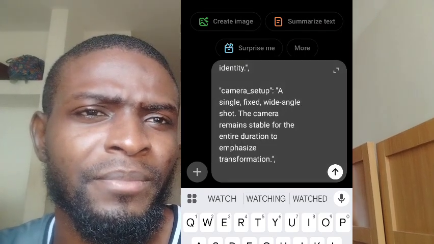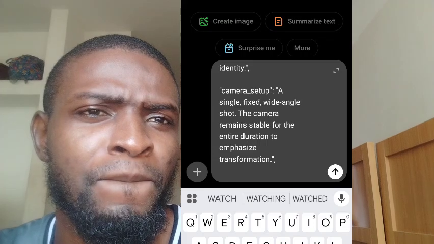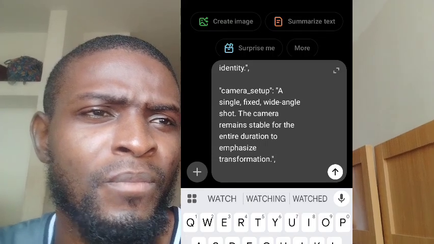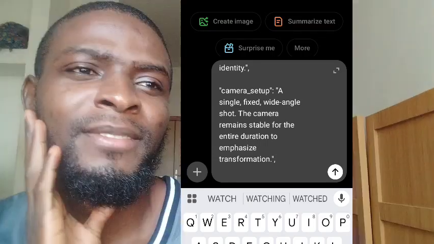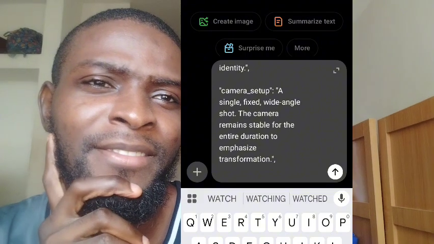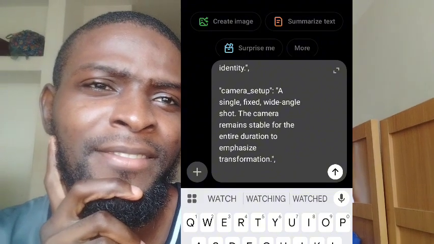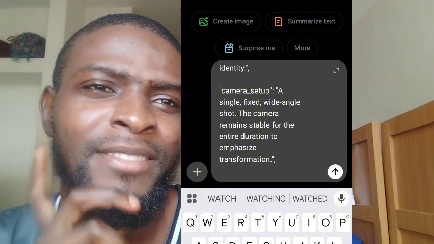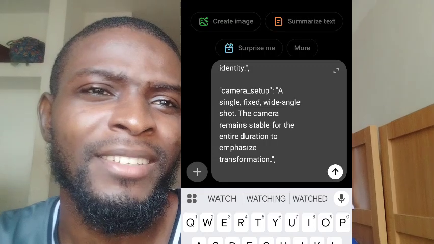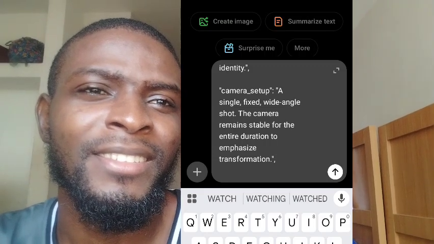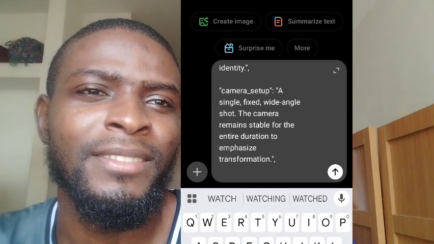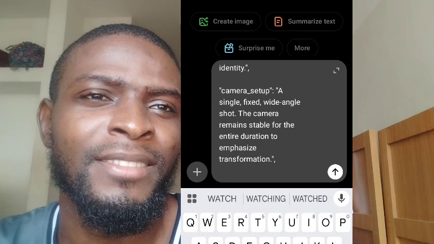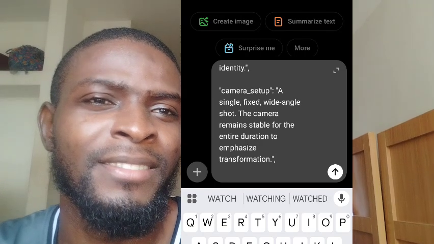Then this is camera setup: a single fixed wide angle shot. The camera remains stable for the entire duration to emphasize transformation. So the camera is going to be in one place, like a fixed camera. It's not going to move up and down. Like maybe sometimes in some commercials, you have zoom, angle, up and down, all of that. But in this, it is going to be a straight up camera, right?